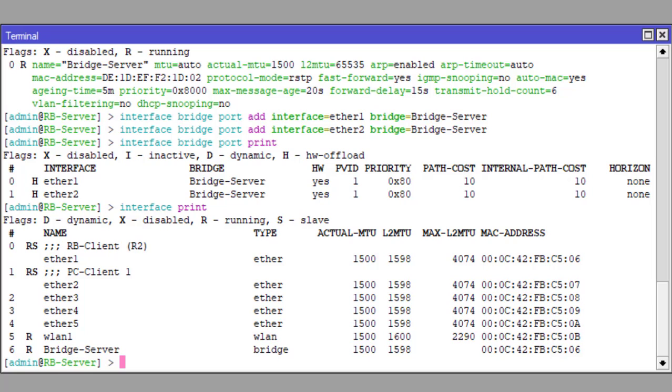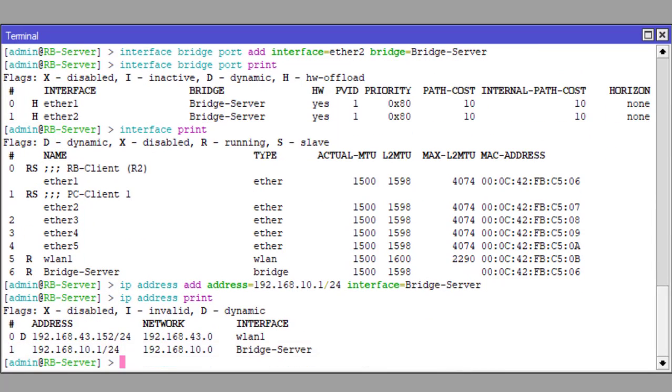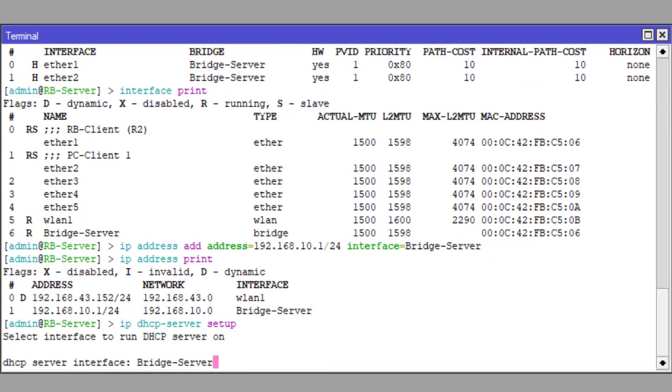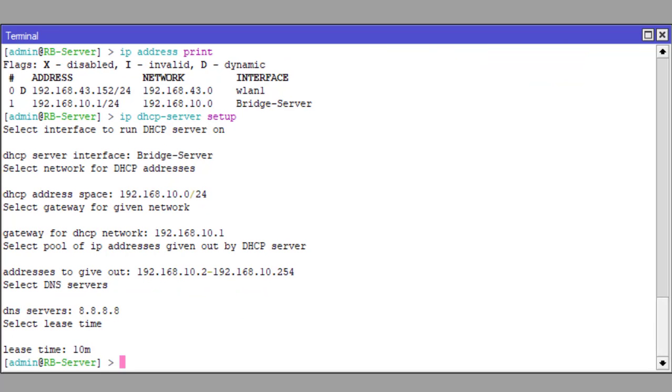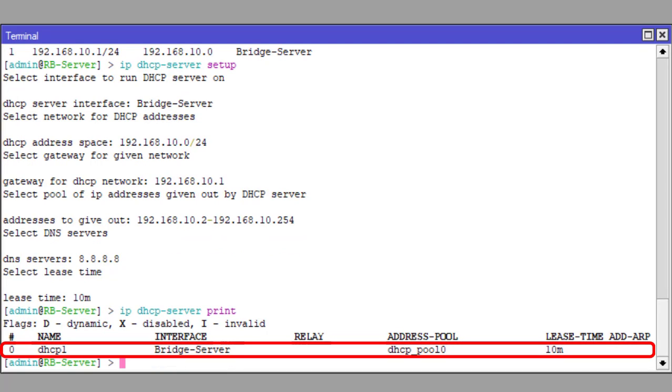Next, add the IP address using the bridge server interface with the command ip address add address=192.168.10.1/24 interface=bridge-server. Then check the IP address. As you can see, the IP address is successfully configured. After that, configure the DHCP server to distribute an IP address to the client with the DHCP server setup using the bridge interface. I'm going to configure it based on the default configuration. Next, check whether the DHCP server is configured or not by using the command ip dhcp-server print. As you can see, the DHCP server is successfully configured.